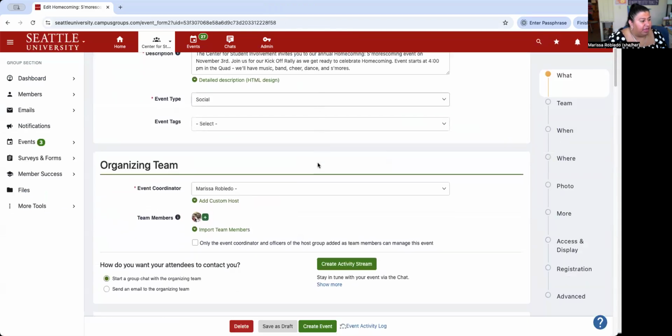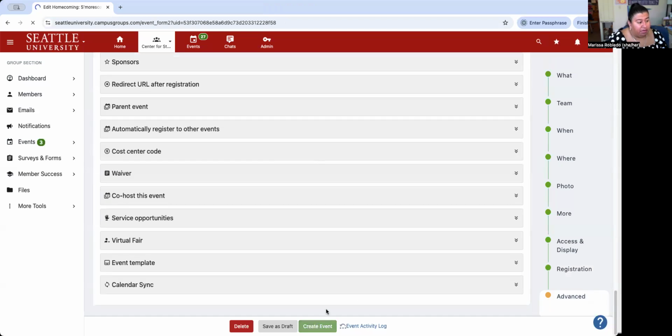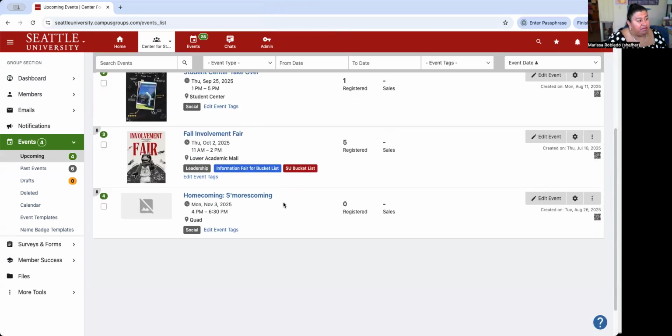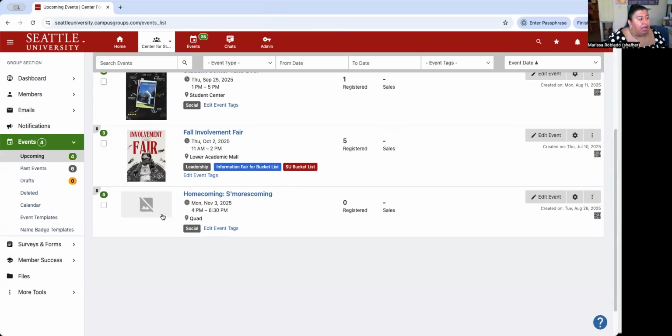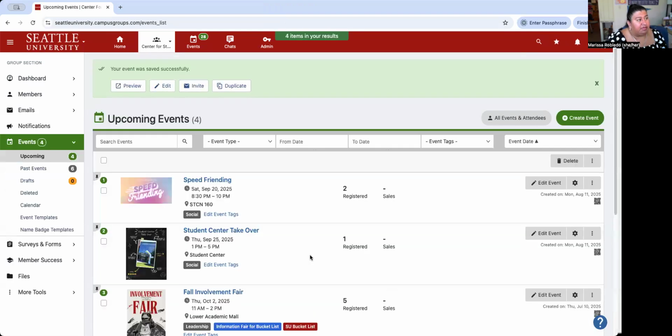I'm going to look it over again. Looks good. Okay, I'm going to create the event now. And now it'll show up on our calendar as an upcoming event right here. If you need to edit the event, you'll go to edit and be able to make edits. You'll be able to delete, you'll be able to manage, you'll be able to save, you'll be able to put it in the draft. We're going to save it again. It's now here.